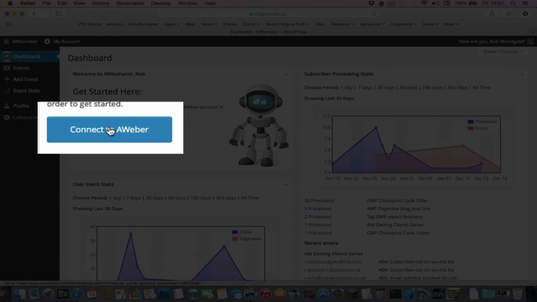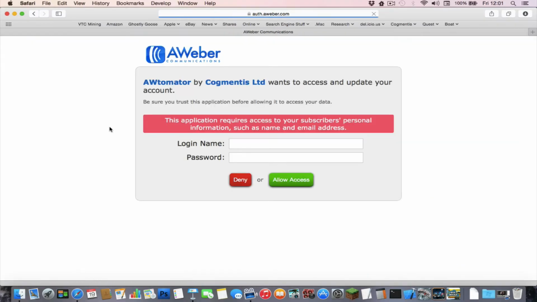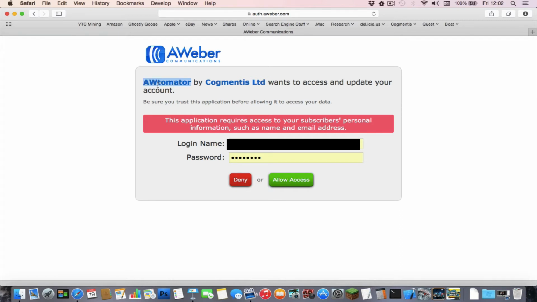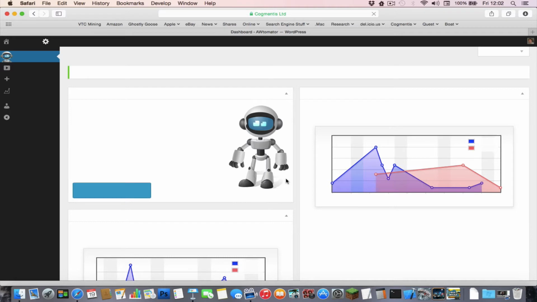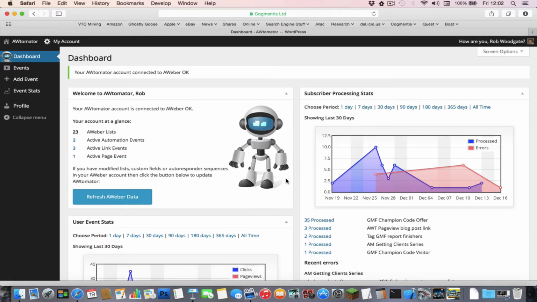So let me just connect using the button here. And what happens is it goes off to AWeber and it asks you to confirm that AWtomator by Cogmentus Limited is allowed to access your account. So all you do is you enter your login details and you click the Allow Access button, and then you're taken back to AWtomator and your account will be connected. You can see your AWtomator account connected to AWeber OK.